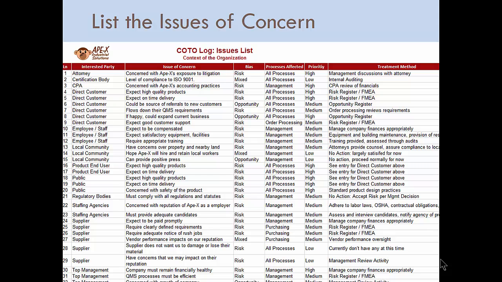Now, if we move over to the COTO log, the second tab is called the issues list. All right? This gets a little bit more interesting, or a little more complicated. The first column is a line number. The second column is interested party. That is going to pull what you listed in the first tab through a drop-down list. And then for every interested party, you should indicate at least one issue of concern, but you may have many, as we can see here.